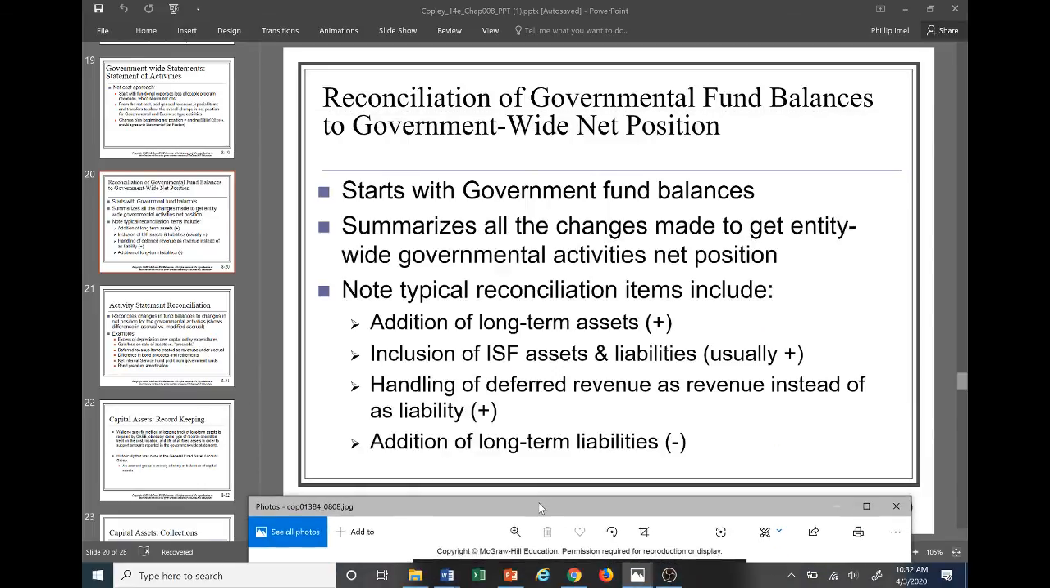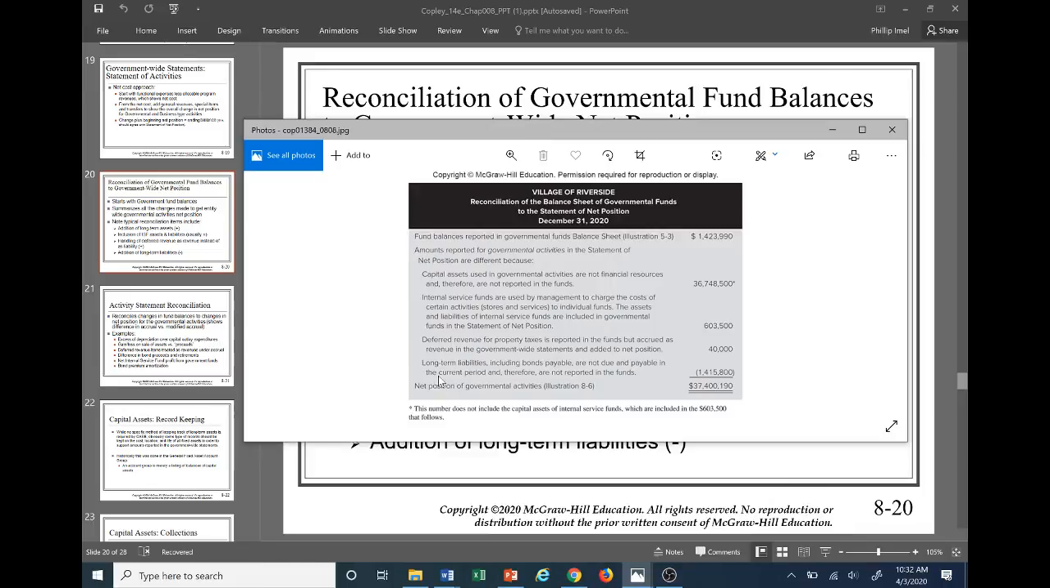And lastly, addition of long-term liabilities. We can see the last point here: long-term liabilities, including bonds payable, are not due and payable in the current period and therefore are not reported in the funds. So we back that out. Once again, these are the elements that actually change the balances reported from governmental funds to those in the net position of governmental activities.